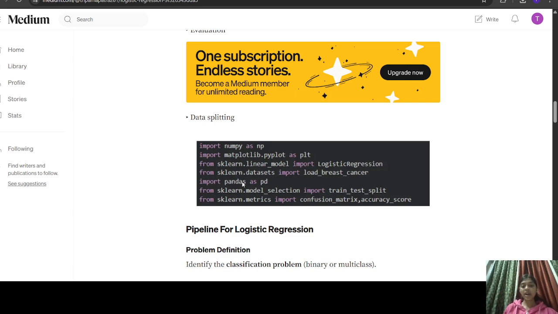Then we import pandas as pd. From sklearn we call model_selection and import train_test_split. And then again from sklearn we call metrics and import confusion_matrix and accuracy_score.